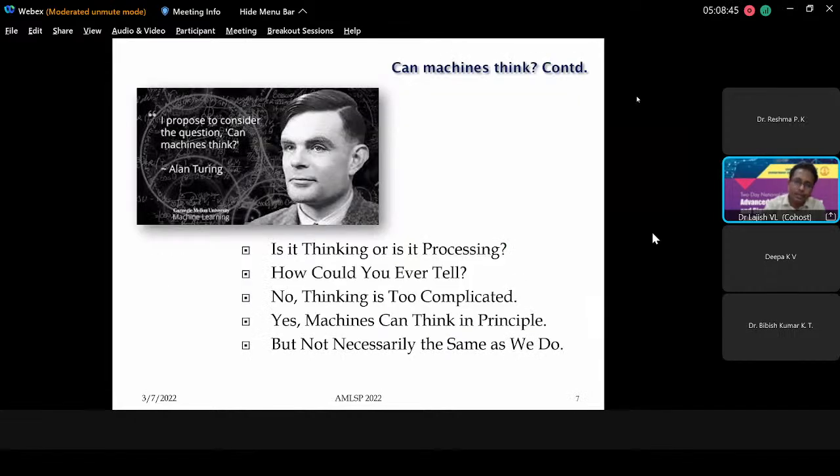Whenever I ask this question to my research group or the students who interact with me, some of them say, is it thinking or is it processing? When you consider something being done by a computer, normally we don't think it is thinking, but processing. Some people may ask, how could you ever tell that a machine can think? As some people said in the chat box, no, thinking is too complicated. These are the answers I normally get from students who really reply to this question. Some people may say that yes, a machine can think in principle, but not necessarily the same as human beings do. These are some of the answers I compiled from many students when I interact. So these questions are relevant.